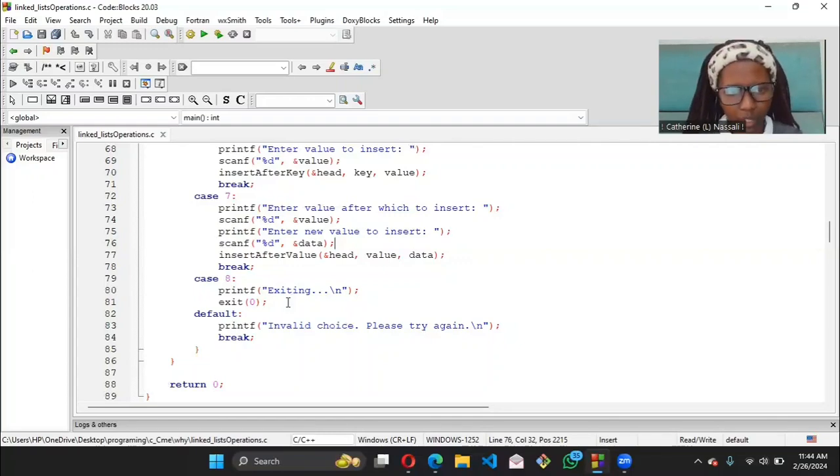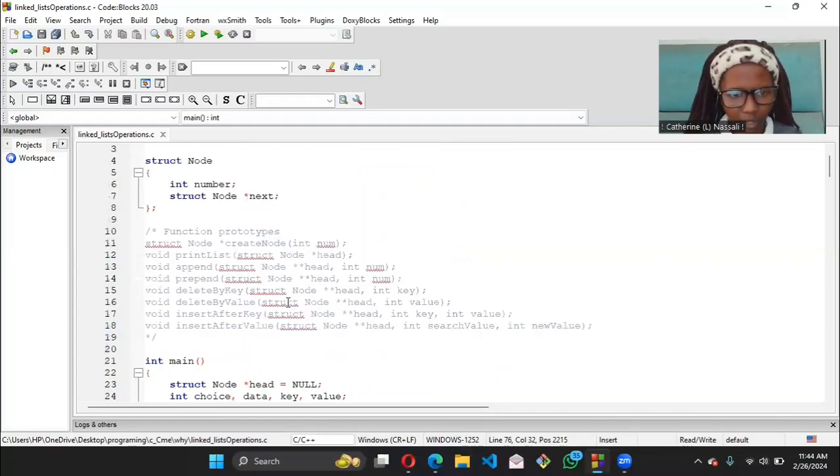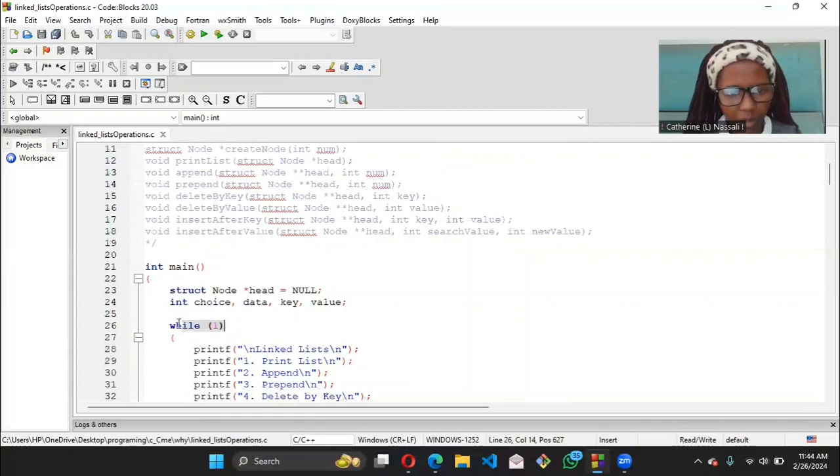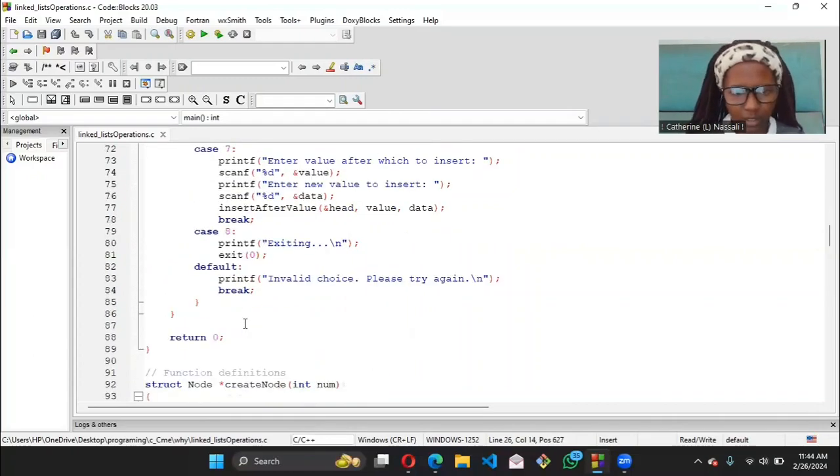Remember, since I'm using a while loop up here, this while loop here, my program is going to be able to continuously run until I finally call it to exit. So for case 8, after running your program and you are done with everything that you have, we shall be able to press the exit. It will print for us this, then our program will exit.